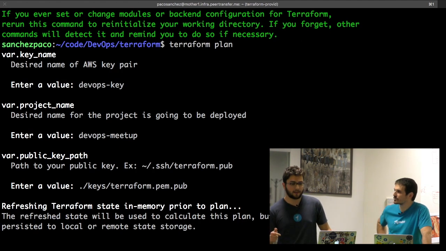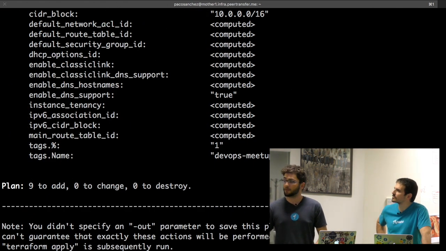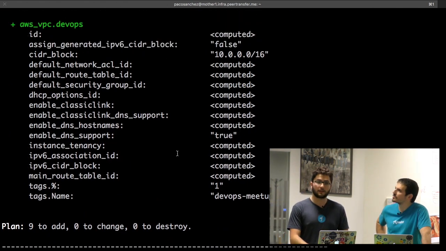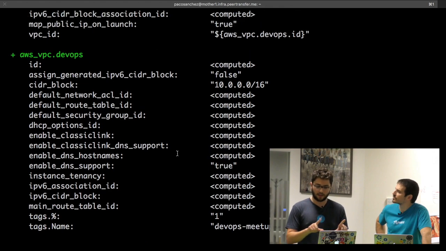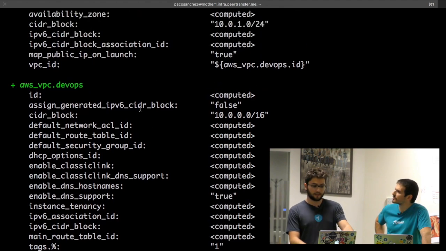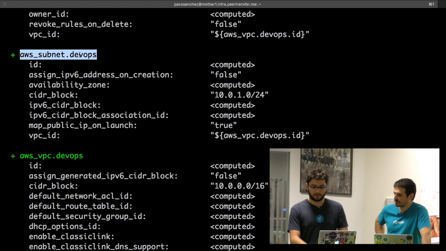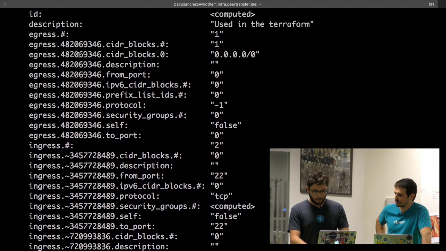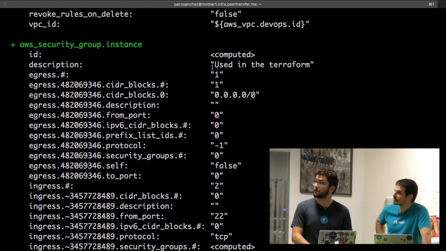Okay. Terraform plan is going to say what is going to be created in AWS. All we have in our code is going to be created: the VPC, subnets, all with the values that we have configured.